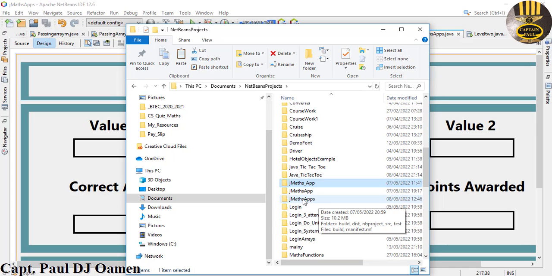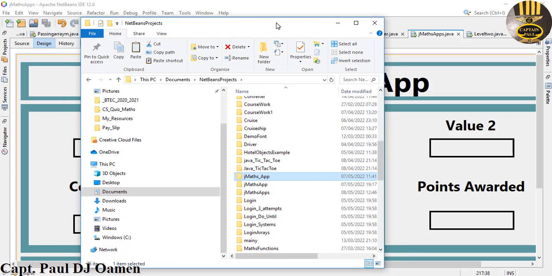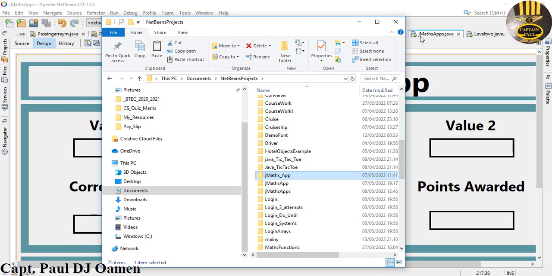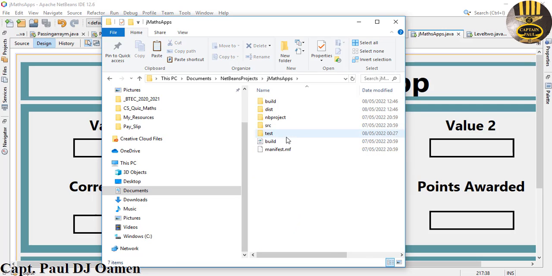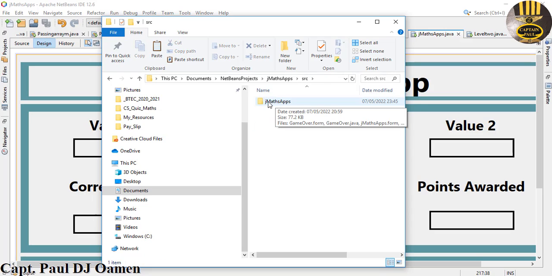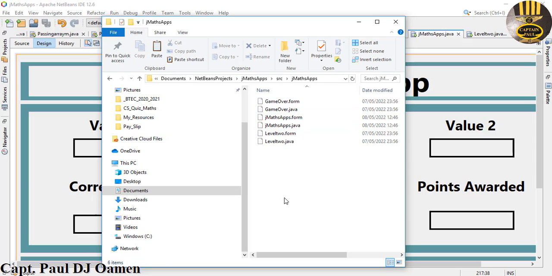Now let's go into this very project here. That is the project I'm working on now. It's called JMass apps. So double click on JMass apps, go to the source file here, and inside the JMass apps, double click on that and just paste. There we go. I've pasted those ones in there.